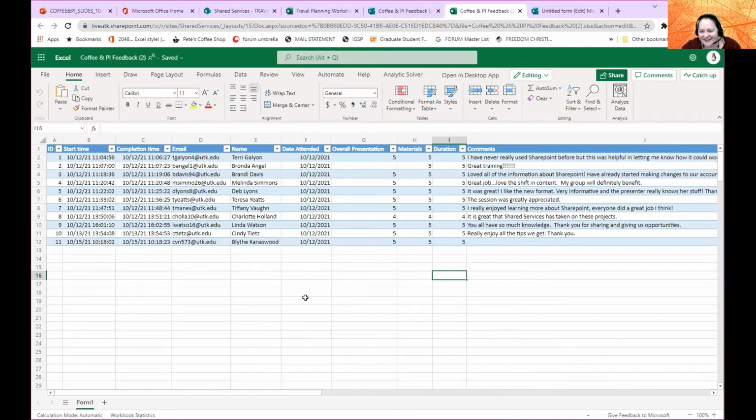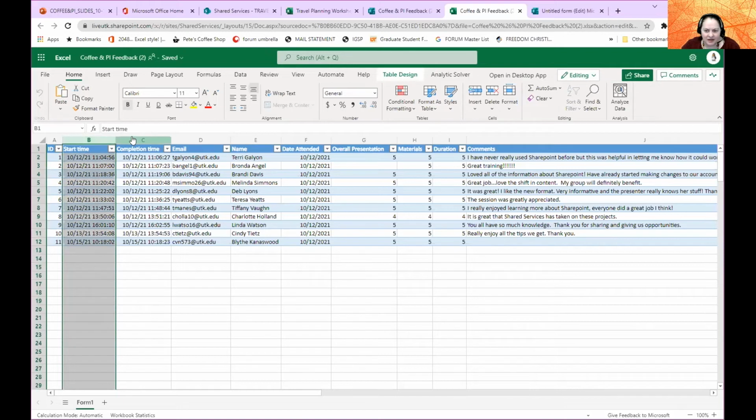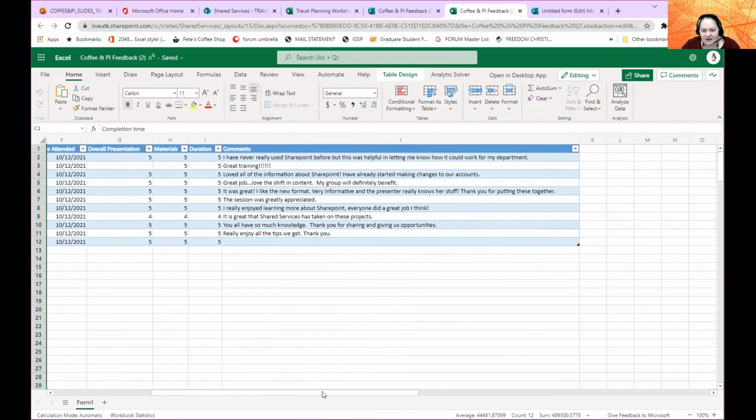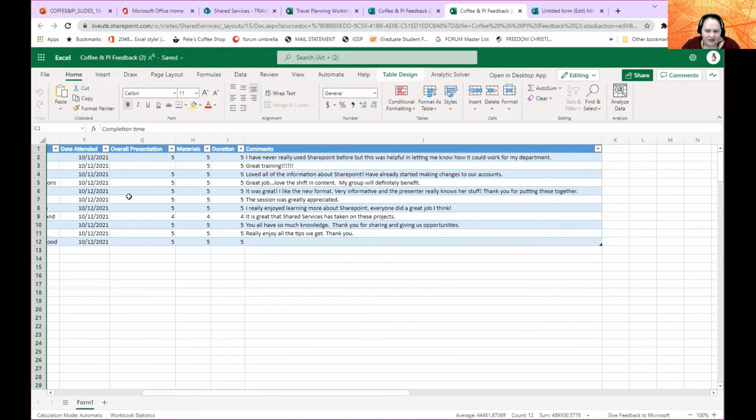Okay, so these are our results from our polls, and see, it gives you quite a bit of information. It gives you when they started the poll, when they completed the poll, their email, their name, and then the questions we had were: what was the date you attended, overall presentation, the materials, and the duration. We asked those with the rating stars.